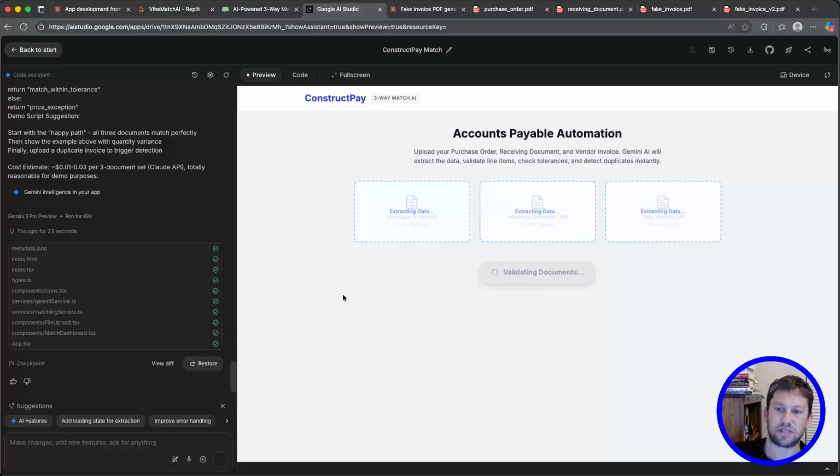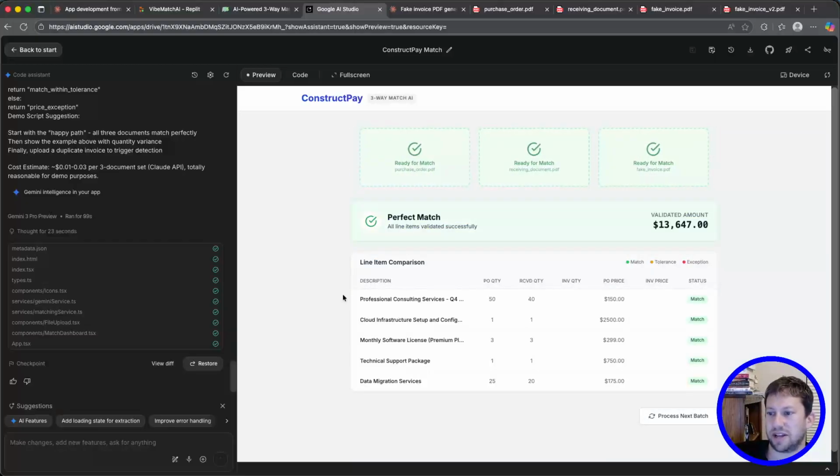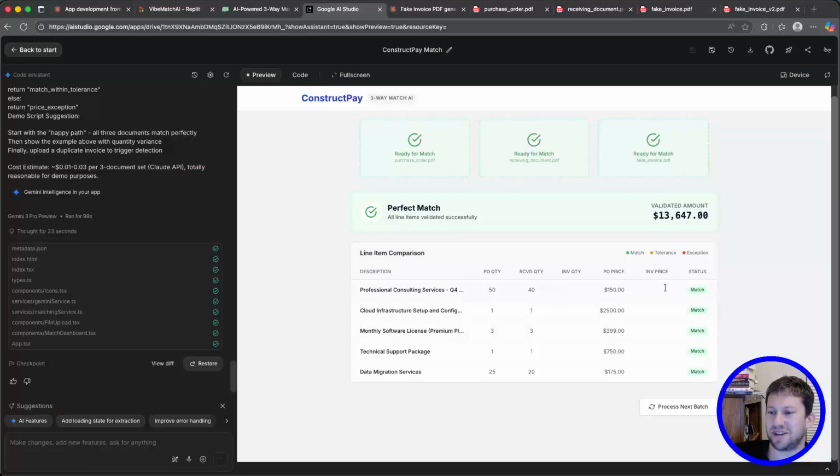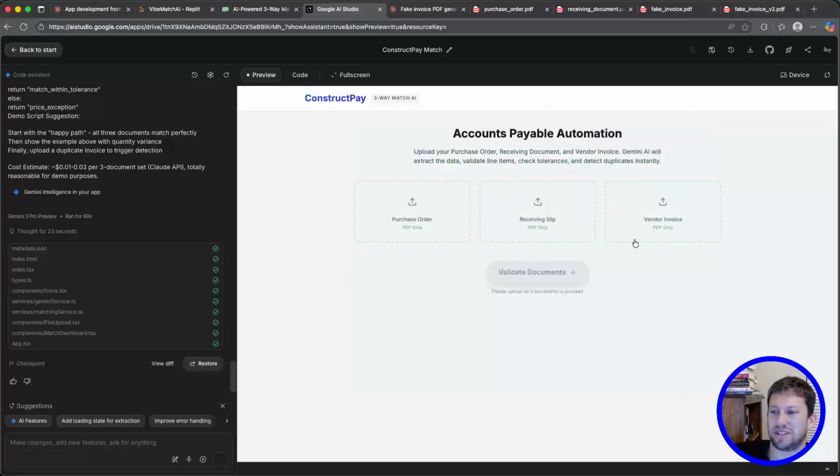Validate documents. So this is going to take a minute because it's actually running these PDFs through an AI analysis, and perfect match. That's great. So you've got the purchase order quantity and received quantity. So that's good. And invoice quantity. Interesting, it doesn't include the invoice quantity. And then purchase order price, invoice price. So why is it not showing the invoice amounts? That's odd. Anyways, let's process the next batch.